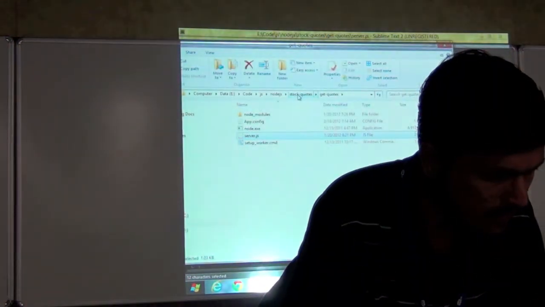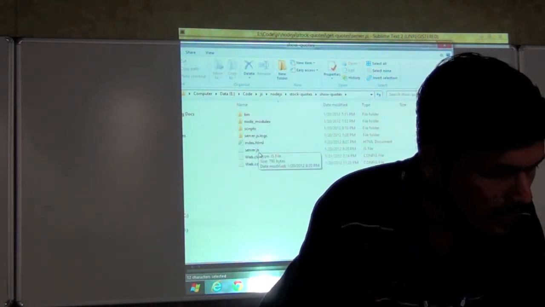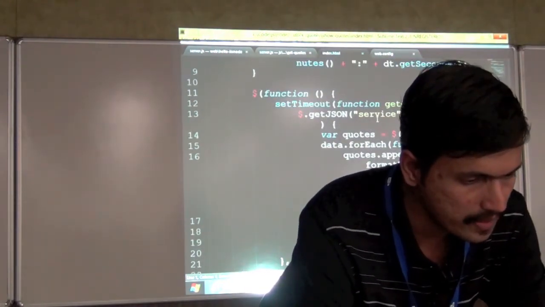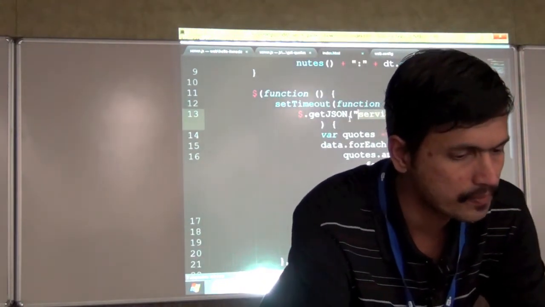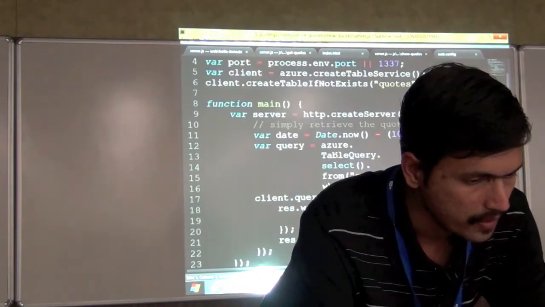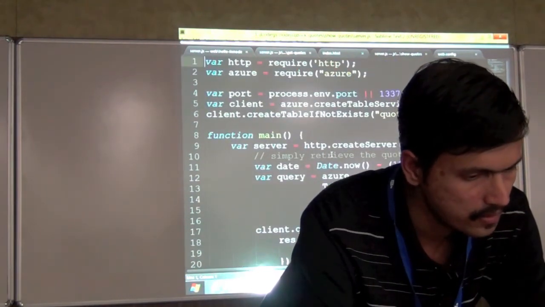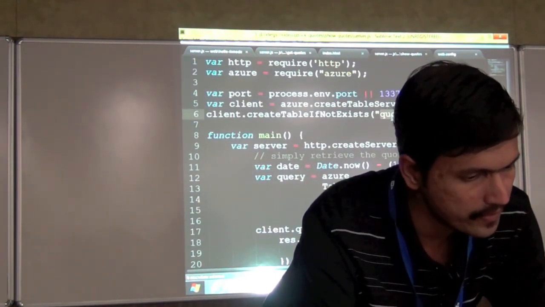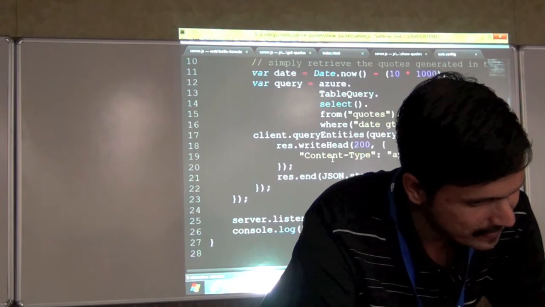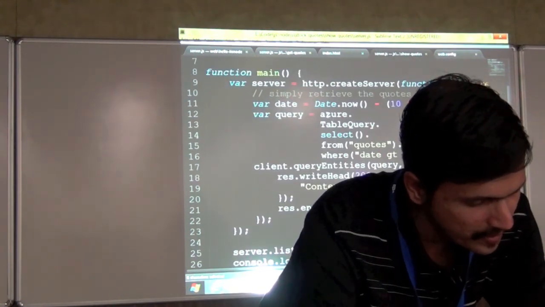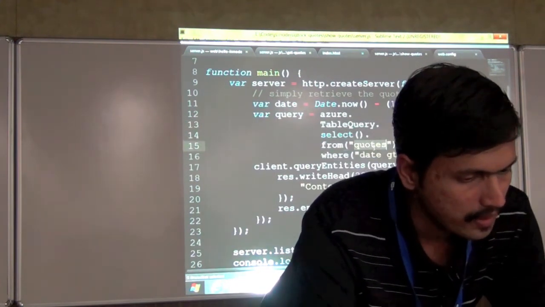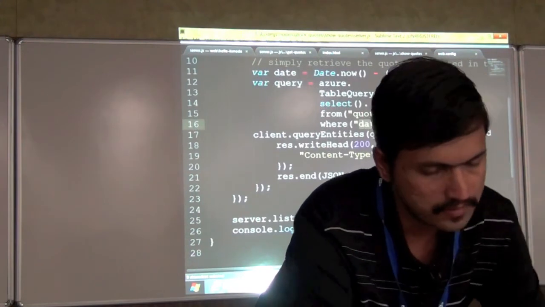Likewise on the other side of things, on the web application, the show quotes, if you notice here, index.html, what I do is I basically call a server-side service. So I have a JSON service. If I go and open server.js, you will notice that I basically use Azure, get a reference to that table, and then I create the server here, and every time I get a request, I make a query to that table. Azure.table has its own syntax, you can go ahead and look it up.